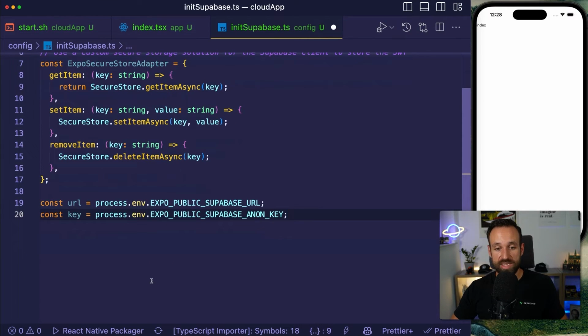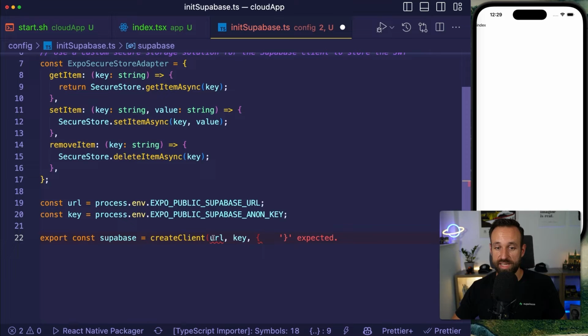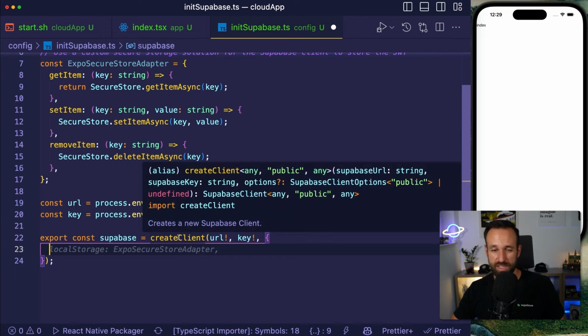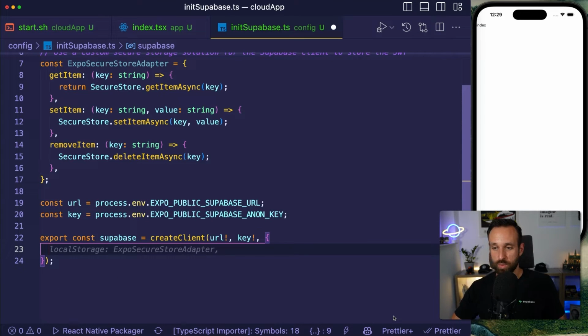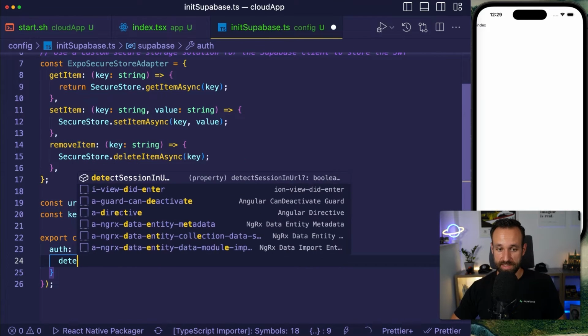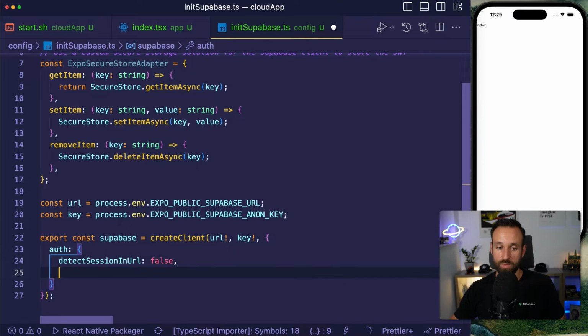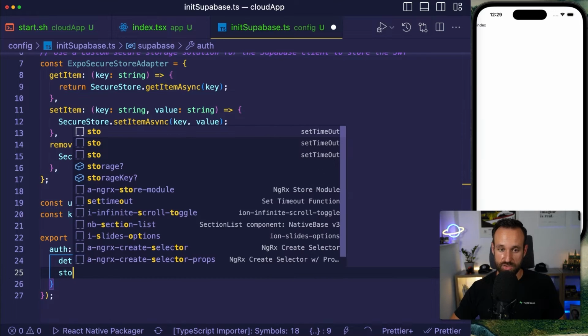On top of that, we can now easily grab our keys from the process environment. So the Expo public Supabase URL, Supabase anon key, and then we can export the actual object. So export const supabase using createClient. Yes, URL and key will be defined. And then we can have some more options. So in many cases, it already stops here. But for React Native, we will now set the auth object in here and set detectSessionInUrl to false. So this is something we have to do for React Native, otherwise we're going to get into trouble.